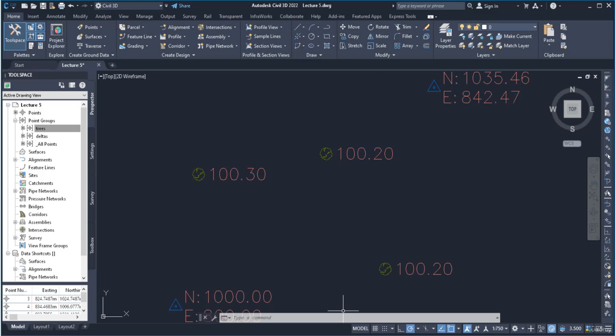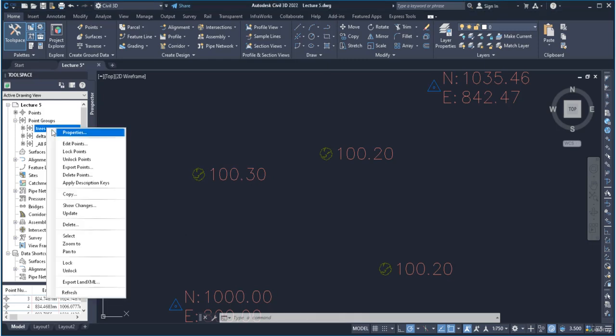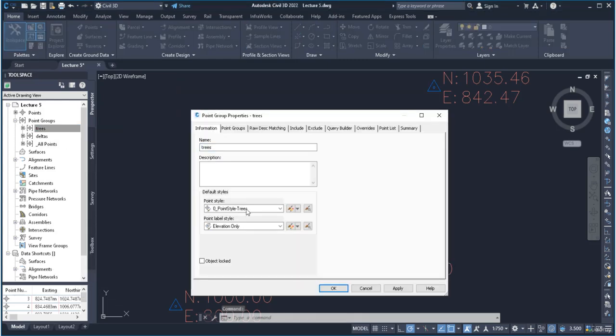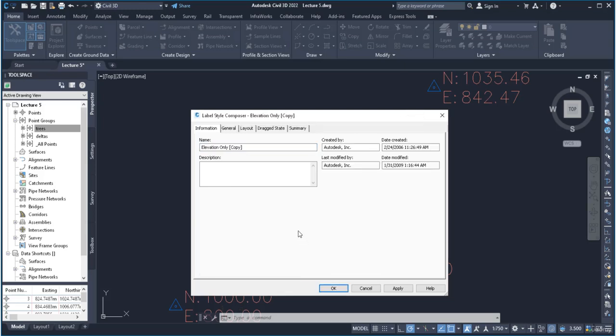Now we will see the custom point labels. We'll go to trees and then properties. This time we will create a copy of the current selection, elevation only, and we will name it as per our own requirement. Again we will use the 0 underscore technique to create a custom label that could be seen right at the start. So it is 0 underscore label style dash trees. We can assign a specific description and we can name the created by as well.